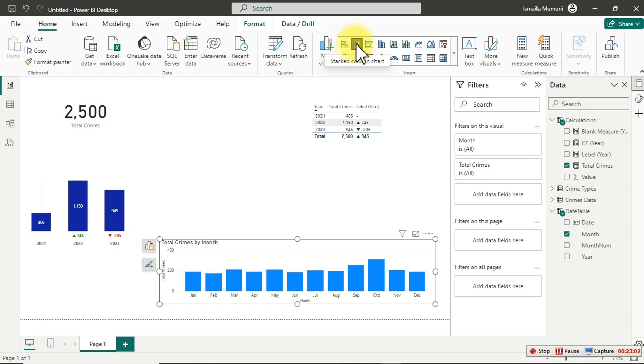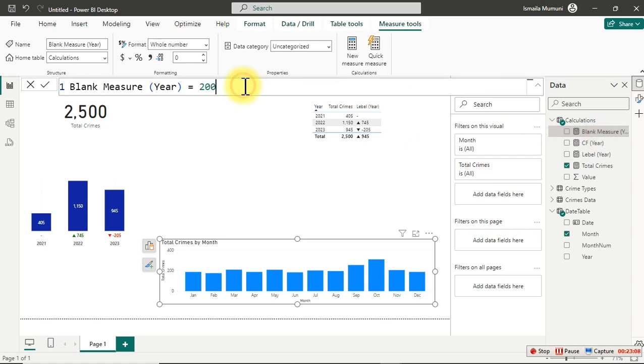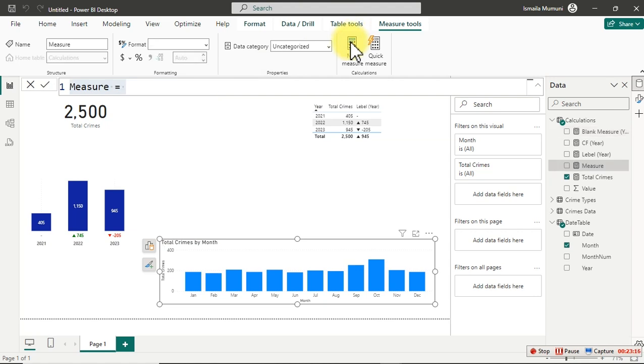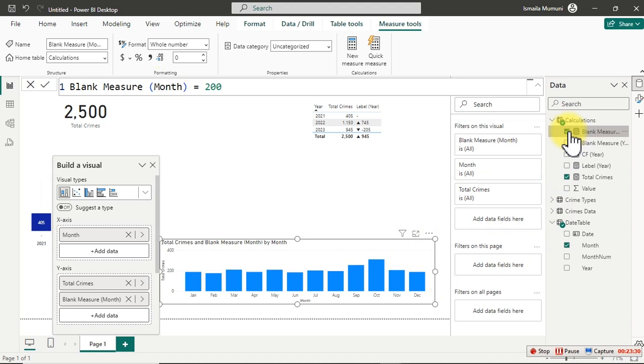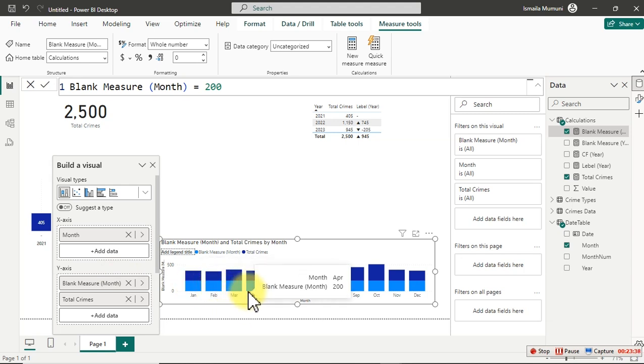Okay, with this chart created, we want to create a blank measure. So I can just duplicate this one to be lazy. New measure. I paste this one over here and I type in here month. So I hit my enter key. Then quickly, I bring this one to the y-axis. I have to move it above. So here is our consistent blank measure. It's actually giving us 200.